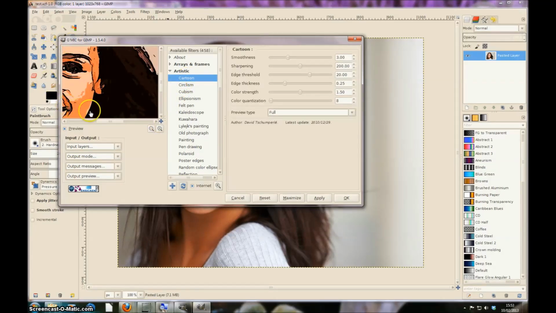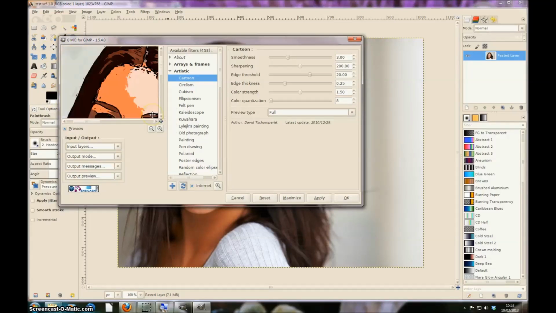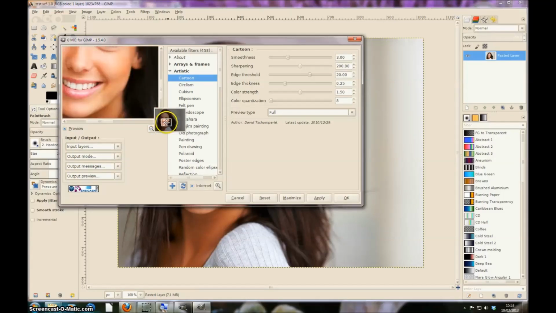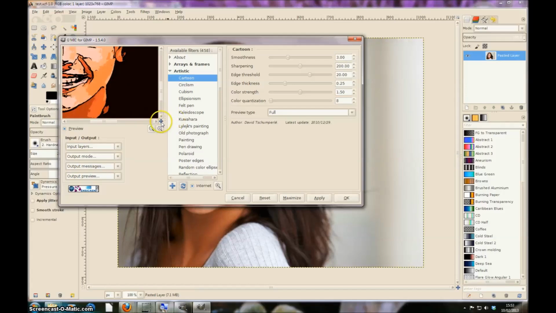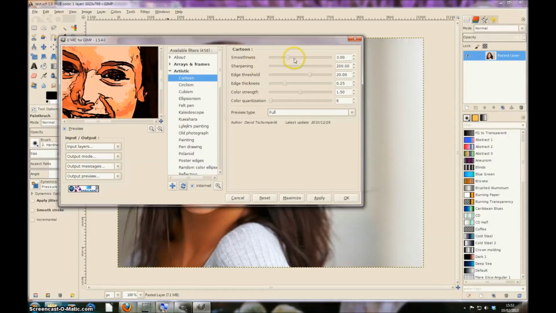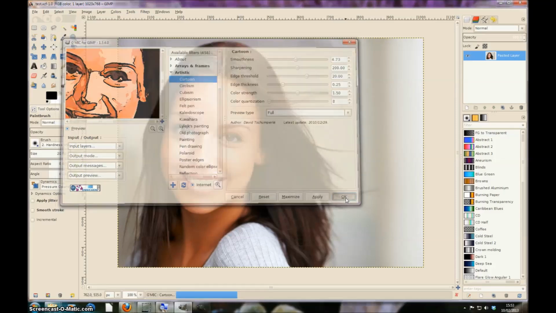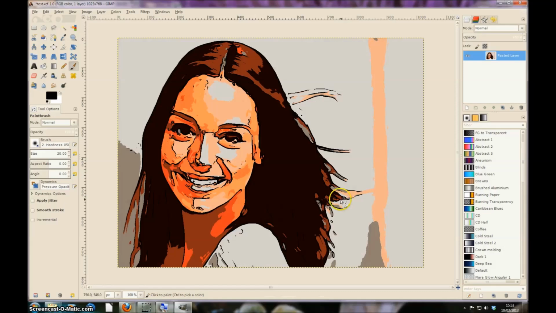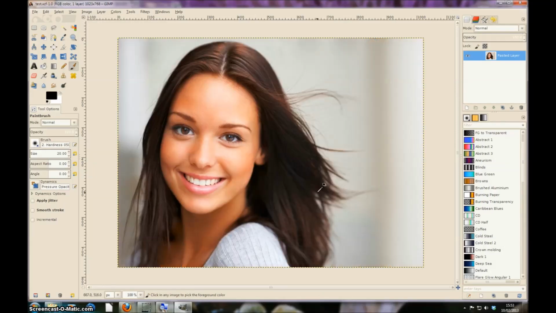Now there's a preview window here. You can click and drag on the little move icon and move around the image so you can see what it looks like before you click to apply the filter. There are also various settings on this side. You can change the smoothness on here, and once you've finished, click OK. And that's an example of the cartoon filter. I'm going to undo that by pressing Ctrl Z. Let's have a look at some more filters.